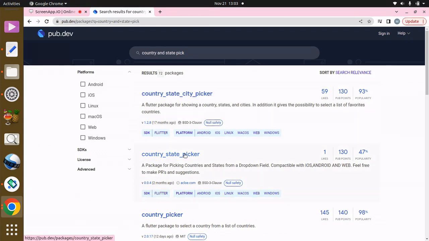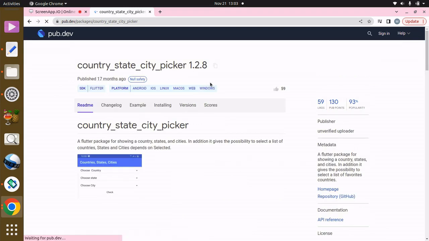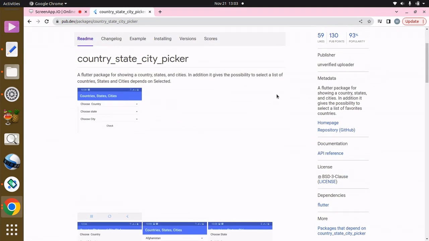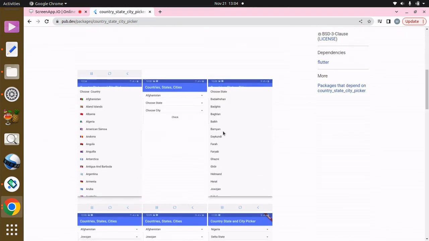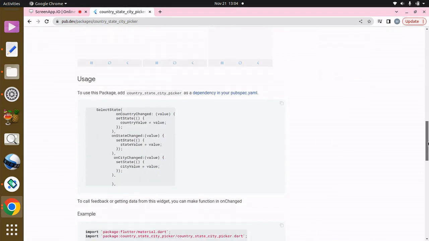For sure, you can still go for the country state only or the country only, but we want vendors to be able to select their country, state, and city. So we are going to be going for the country, state, city picker. Click on this and you can see how it works.